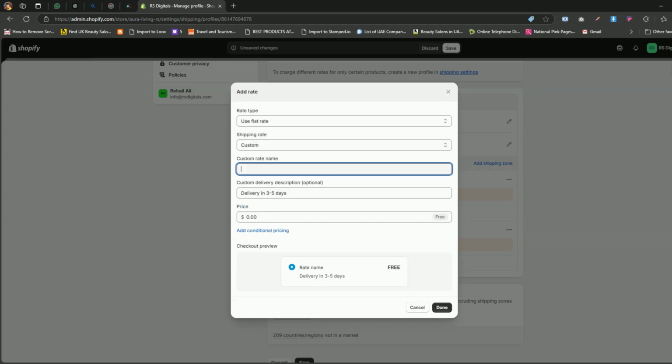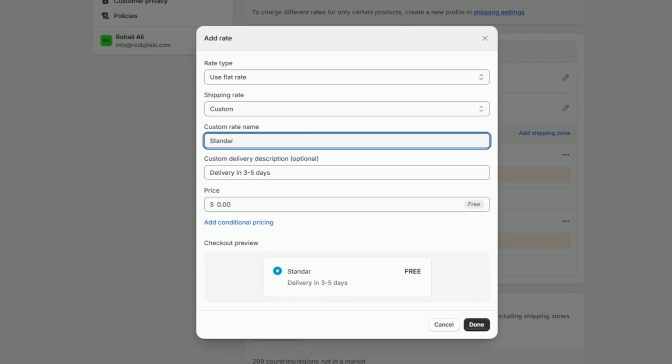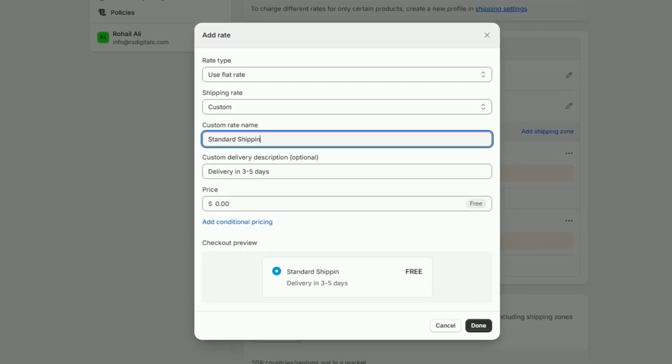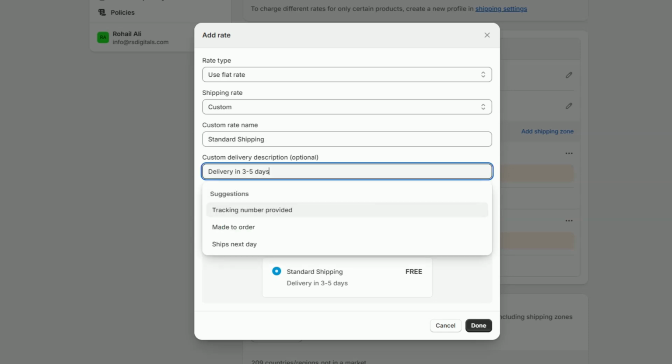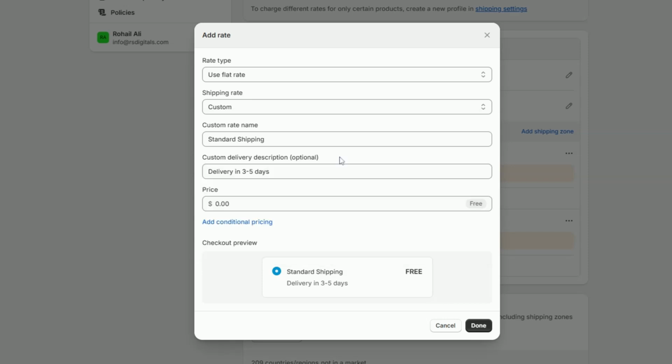Next, add a name for your custom rate. For example, I'll name it Standard Shipping. Under the custom delivery description, you can include your shipping time. For example, you could write something like, delivery in 3 to 5 days.